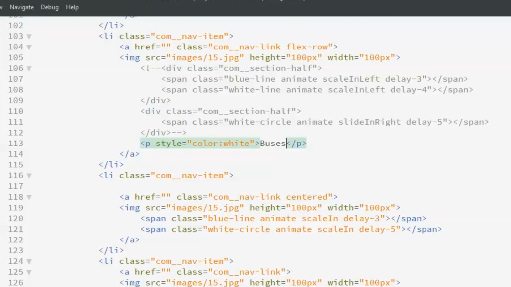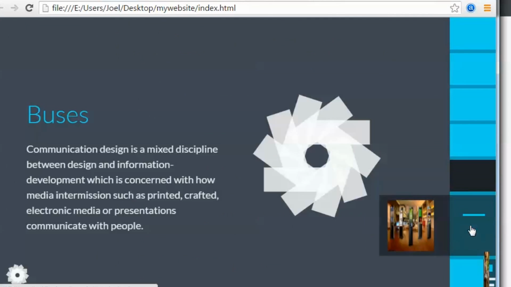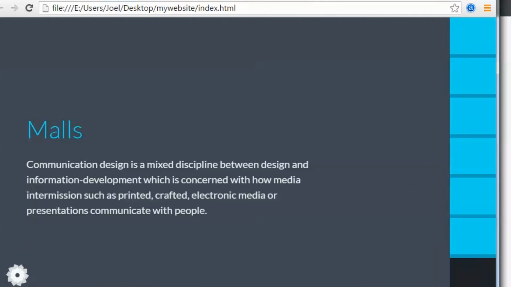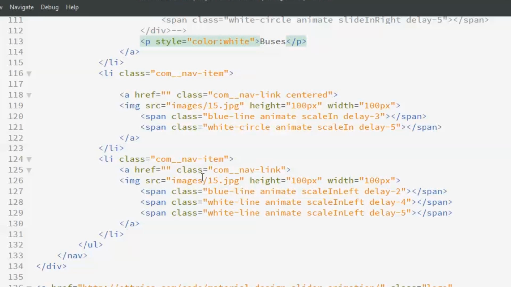Okay, so let us see what is next. There are two more remaining, taxi tops and malls. So let us go to the next one and put in taxi tops and malls.